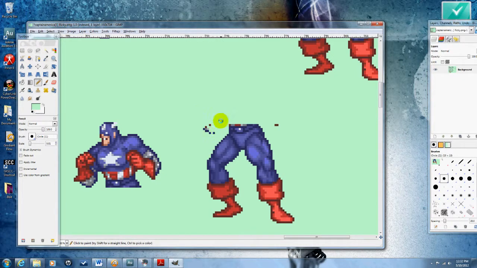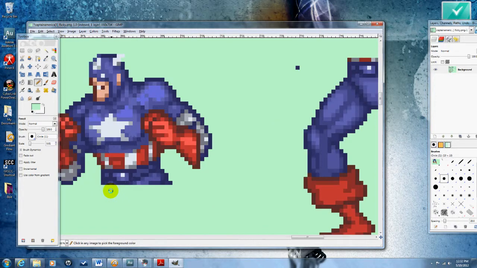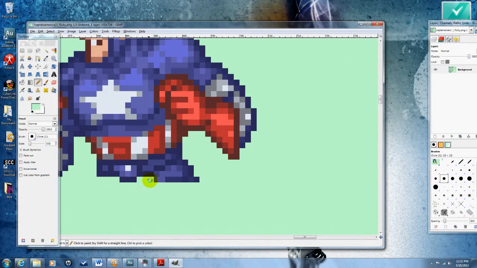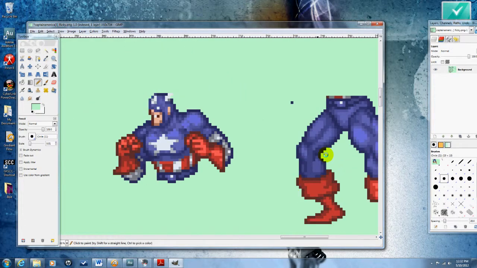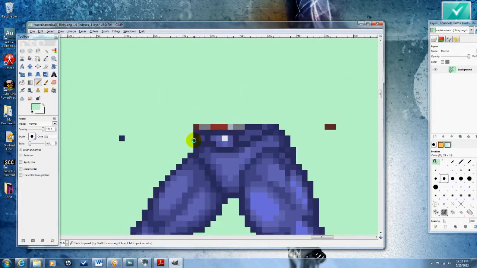I don't know which one I want to use first. This belt seems like a good place to do this at. Since I'm doing it at the belt, I'll do the same at the belt here. Which I guess means the torso is going to be over top of this.